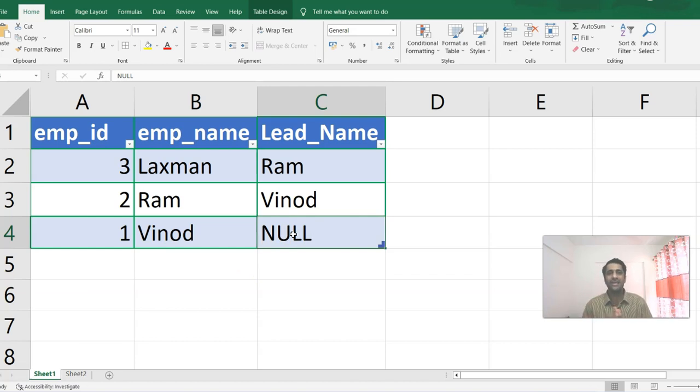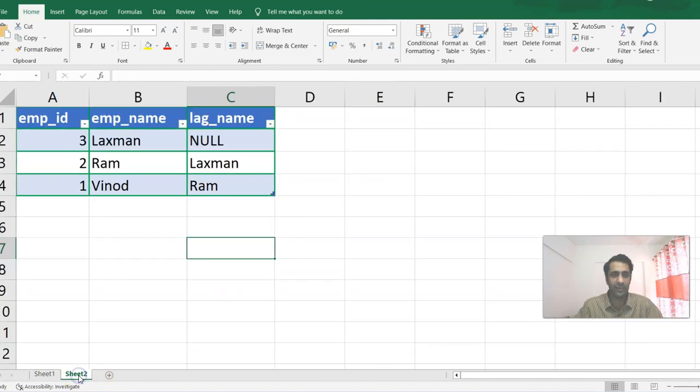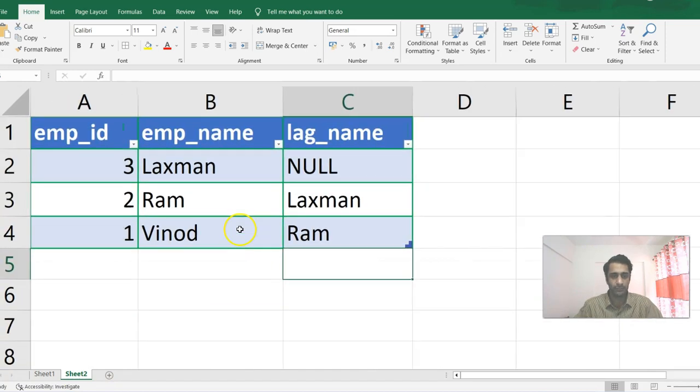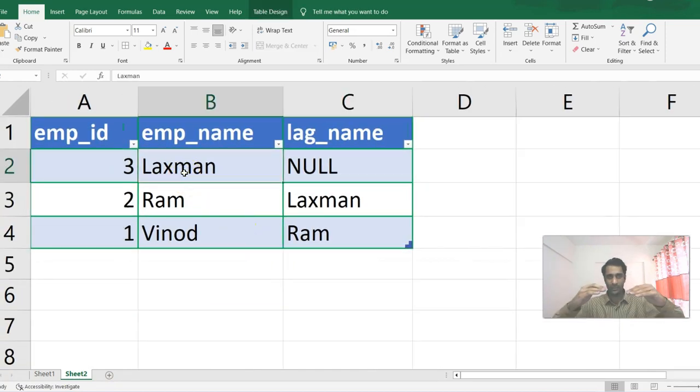Exactly opposite, lag is like going behind. Let's see one example of lag. This is again the same table, with Lakshman, Ram and Vinod. When you apply lag on employee name, it will give you the one value prior. What is the one value prior to Lakshman? Nothing, so it will come null. For Ram, the one value prior is Lakshman, so Lakshman will come over here. The last row is Vinod, and the one value prior to Vinod is Ram, which is coming over here. So this is the lag function.